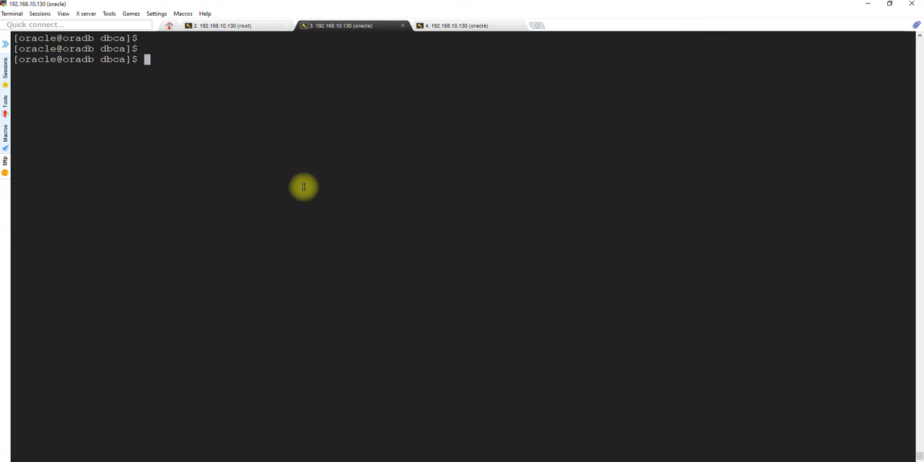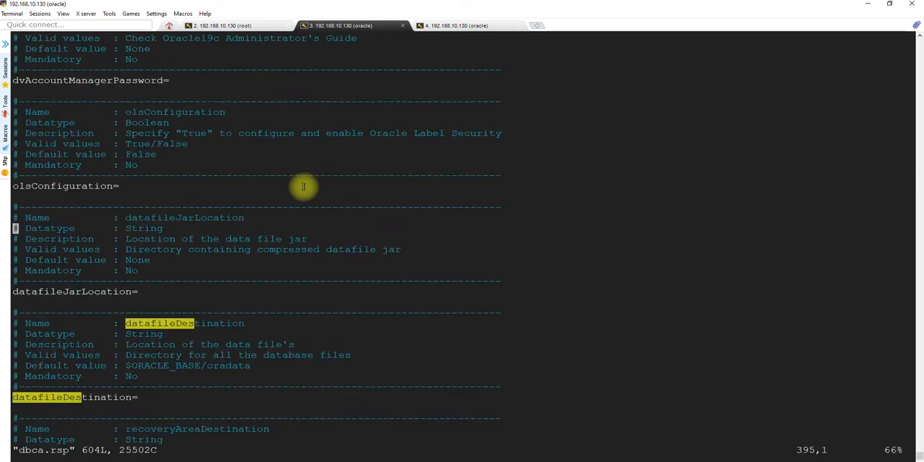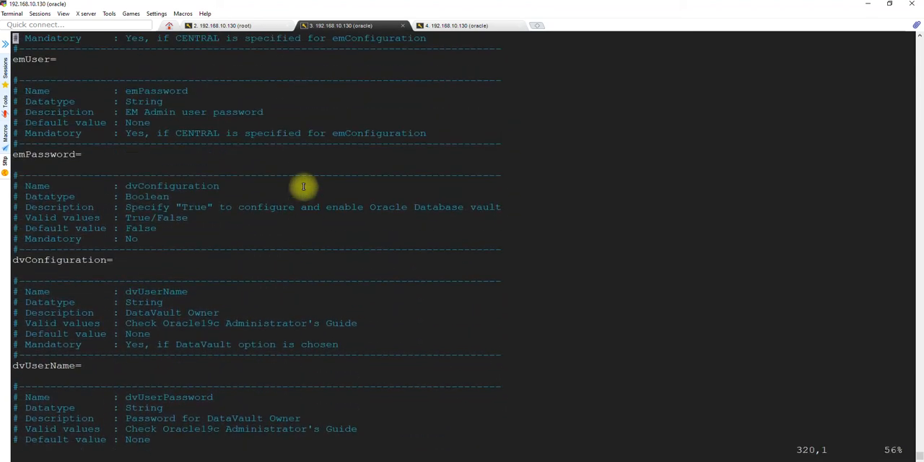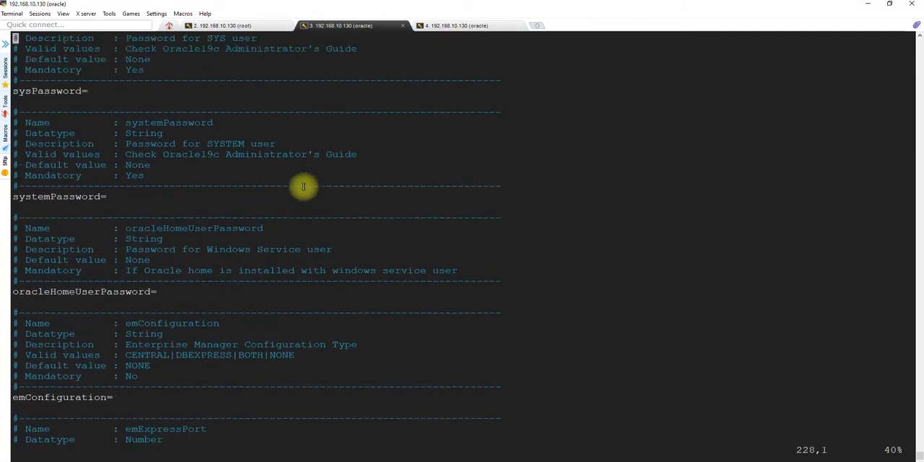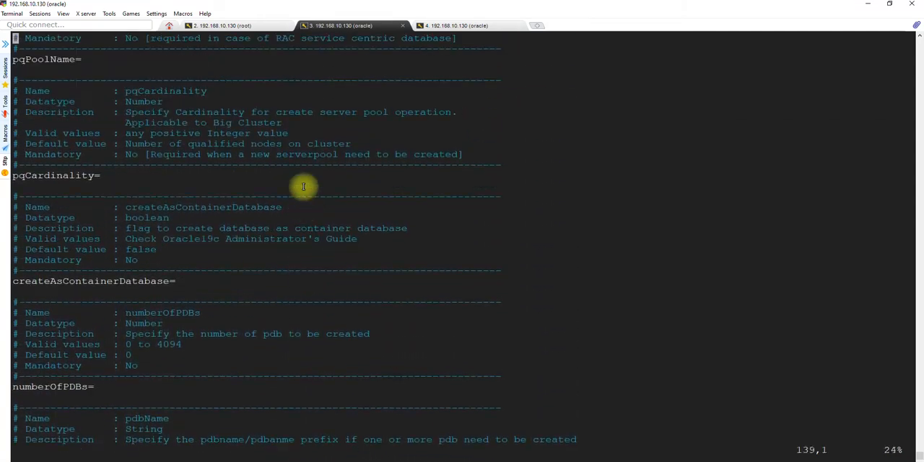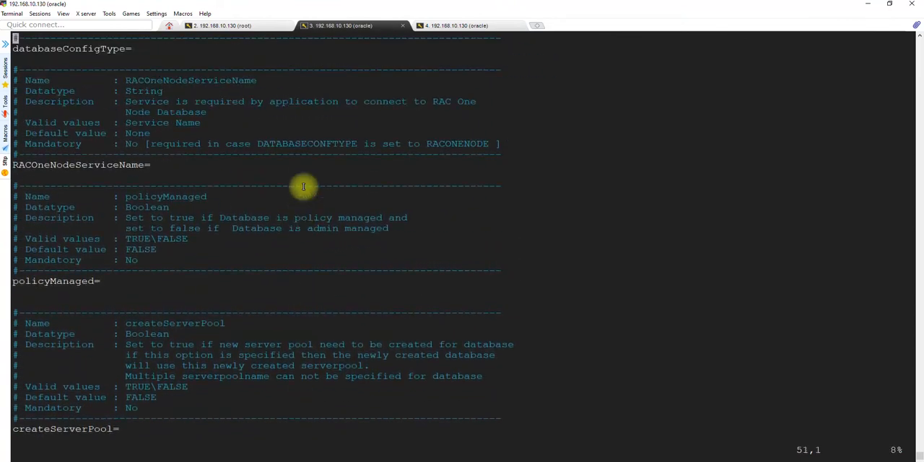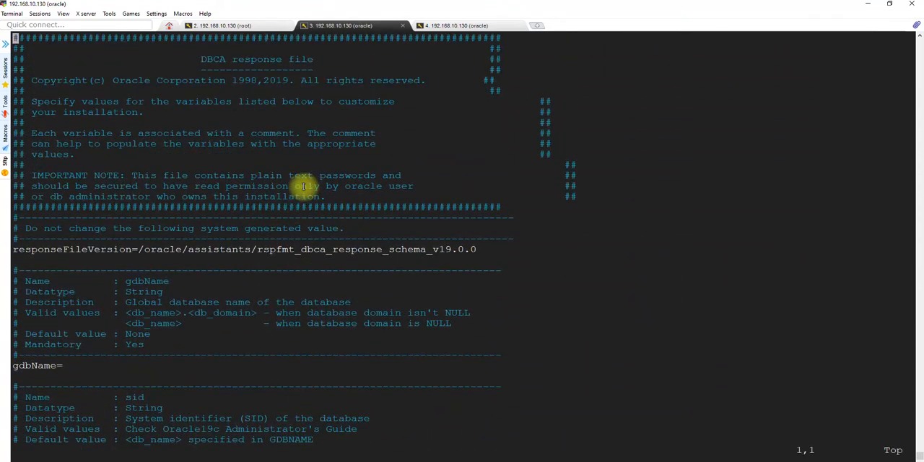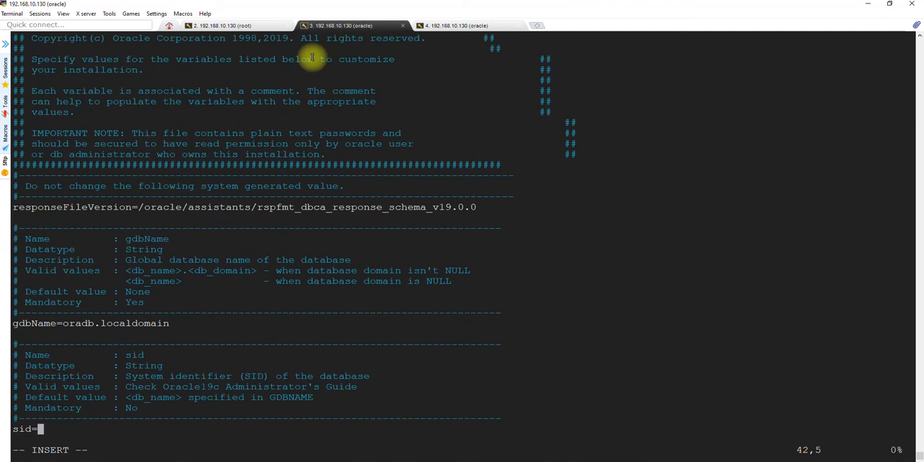Now what we need to do is vi that file. Let's go to the top of it. So this is the DBCA response file, as you can see. Let's move down and provide the information. The global database name will be the database name dot the domain name. So let me insert that value. I will create the database as ORDB.local domain. That will be my global database name. My SID will be ORDB.